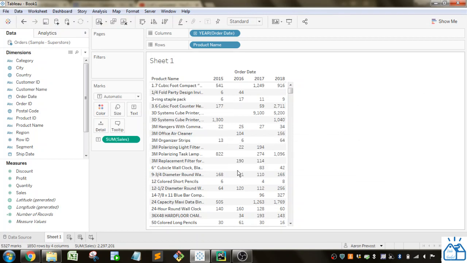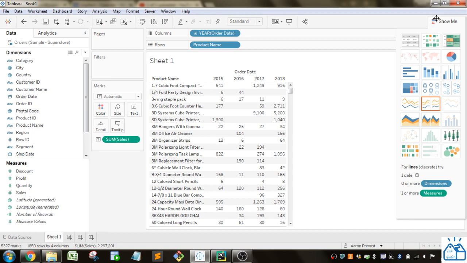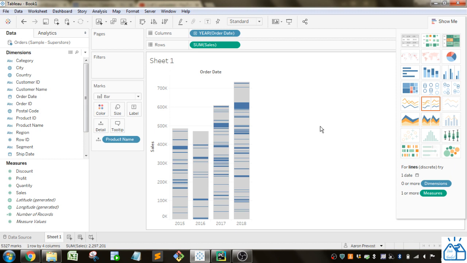So we've got a view here. Now if we want to change the design a little bit, again we could go to the Show Me and I could get a bunch of different graphs. I could do a stacked bar. I could do a pie chart, various things. Let's do something like a tree map.